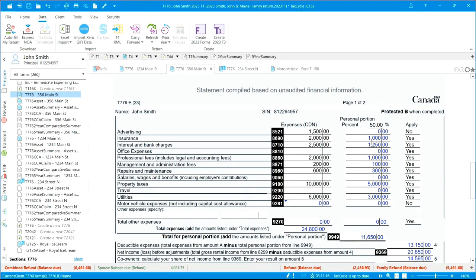Now, if you have a type of expense that does not have a personal percent portion in it, you can follow the column to the apply column, and then you can just mention no. Don't claim a personal portion of the advertising expenses, for example, because why would you do that, right? Because you won't advertise to yourself.